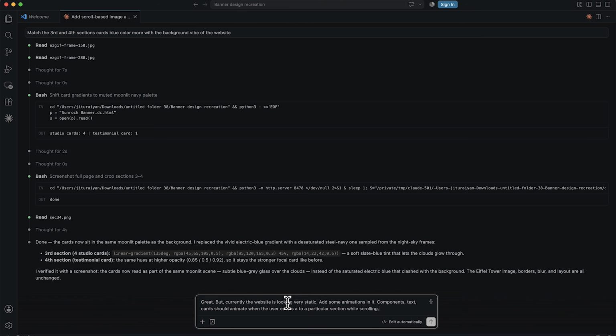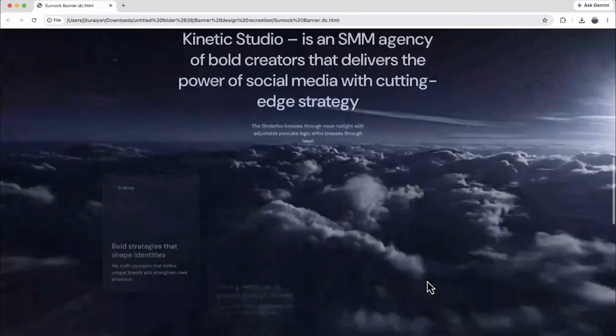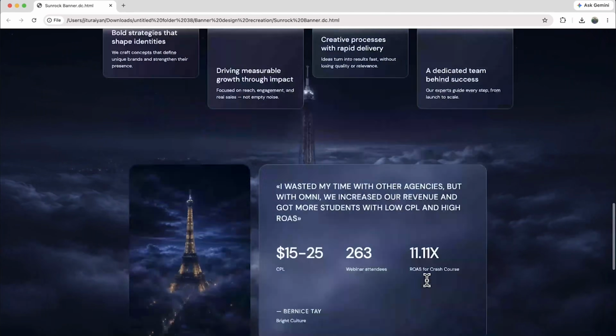Right now this website looks very static, so I want to add some entrance animation to the content of the website while scrolling. And now the website looks much better. It looks really professional and like a $10,000 website.